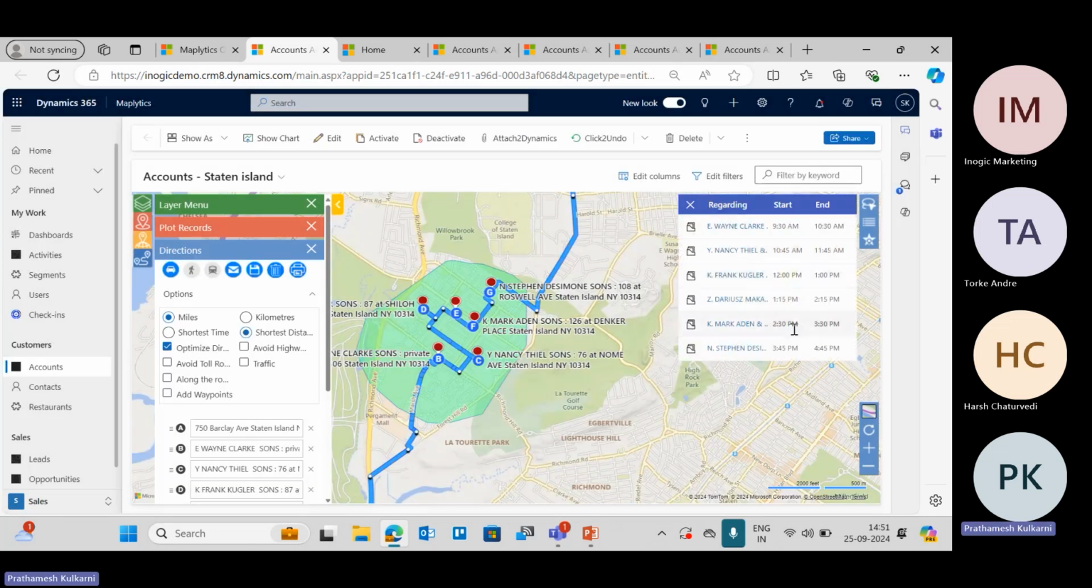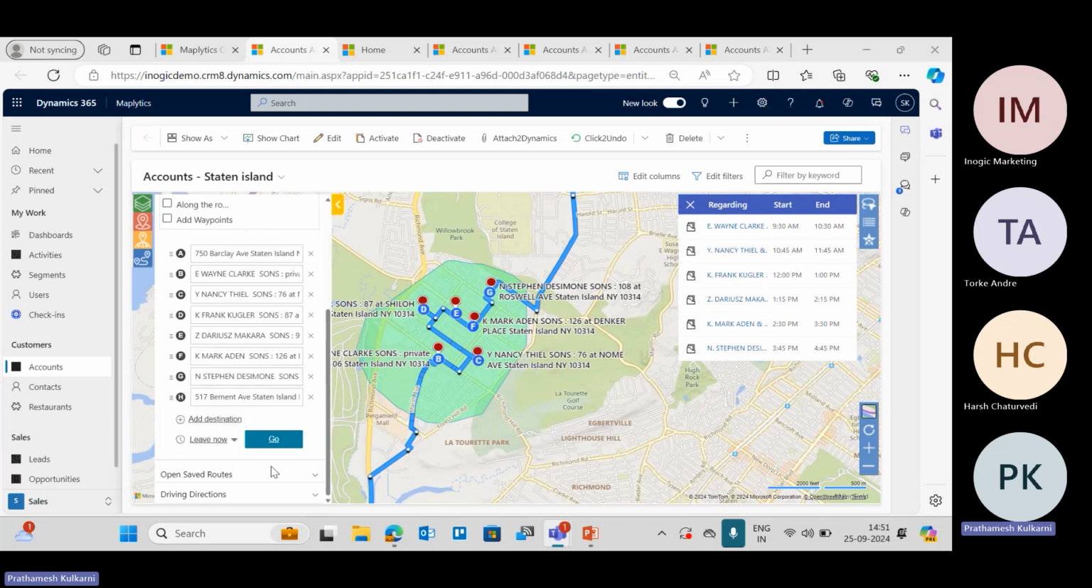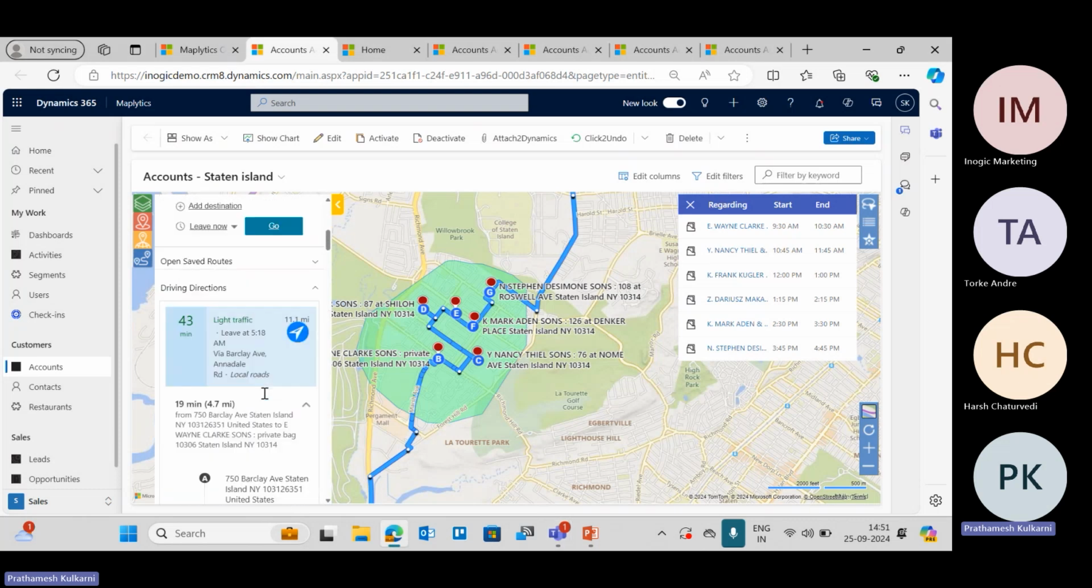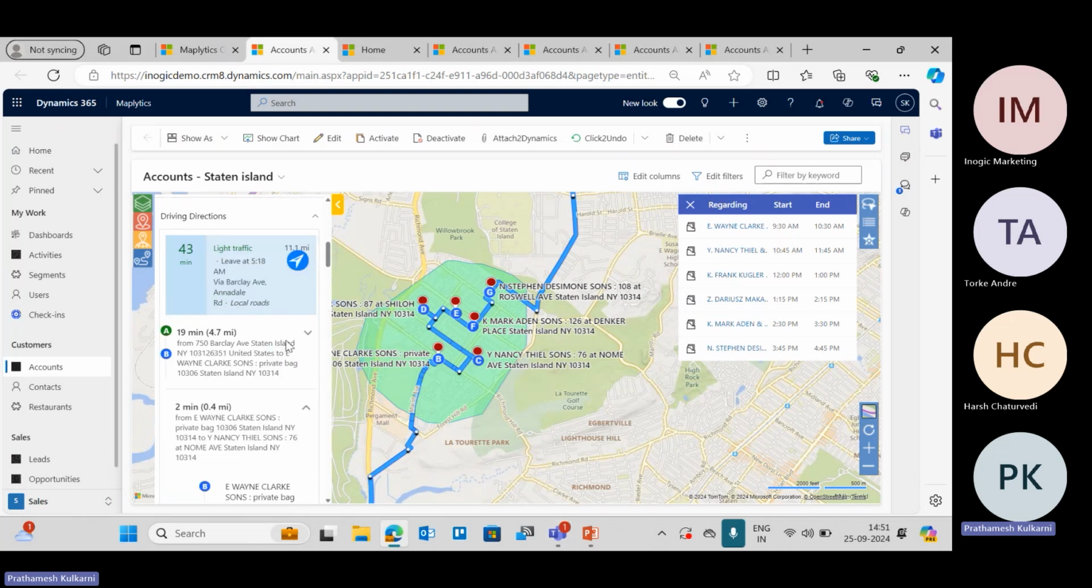you can see Maplytics has created my plan for my next complete day, in which I would be visiting all these 6 customers. Maplytics has defined my start time and end time for every meeting, which is derived on the basis of travel time, the amount of time which we are going to spend at every customer, and the buffer time. So on the basis of these three combinations, it will create the best possible schedule for me tomorrow.